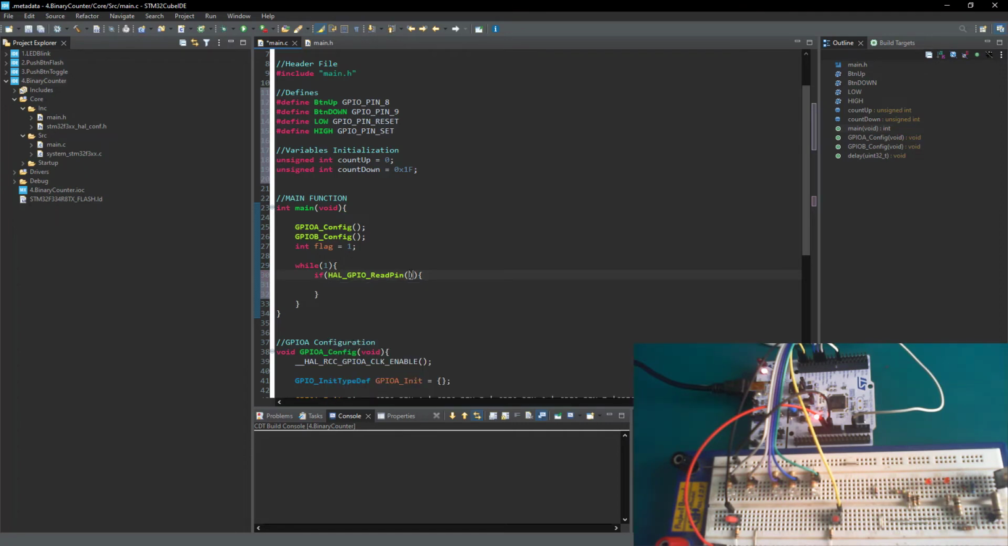So we are actually reading from port B. So right away I can say GPIO B, GPIO B and what? Pin 8. Pin 8, I already defined it there to be button up. So I'm just going to write button up, because I know if I'm reading button up, I'm reading from GPIO pin 8.